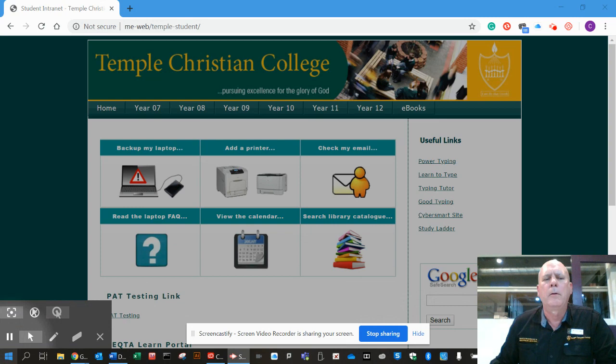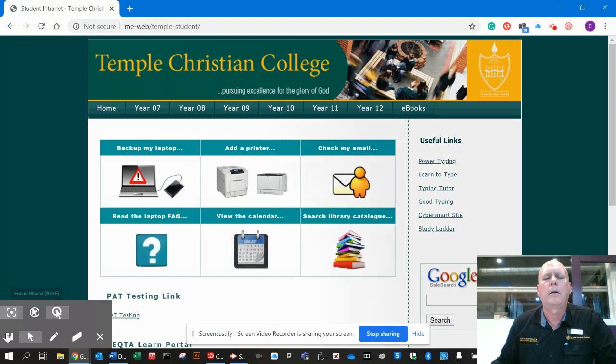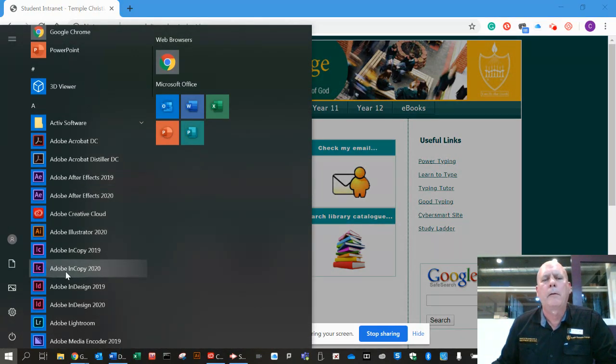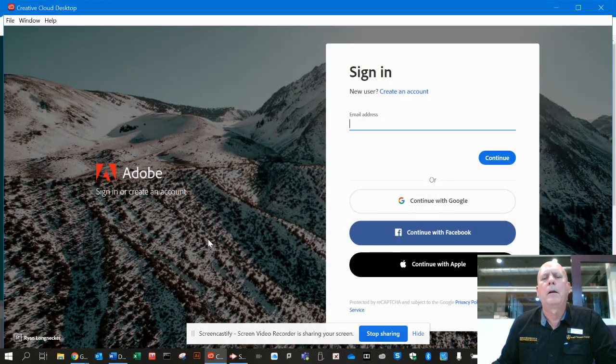So what you need to do is we need to install an application called Adobe Illustrator. You need to go to Creative Cloud. So if I click on my Start button, scroll down and find Adobe Creative Cloud. Click on that. It'll probably say that you're not signed in unless you've already used Creative Cloud before. So I'm going to sign in here.